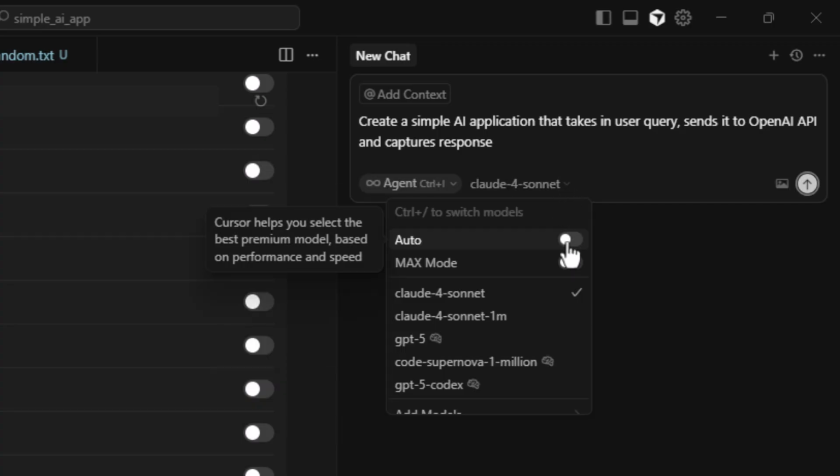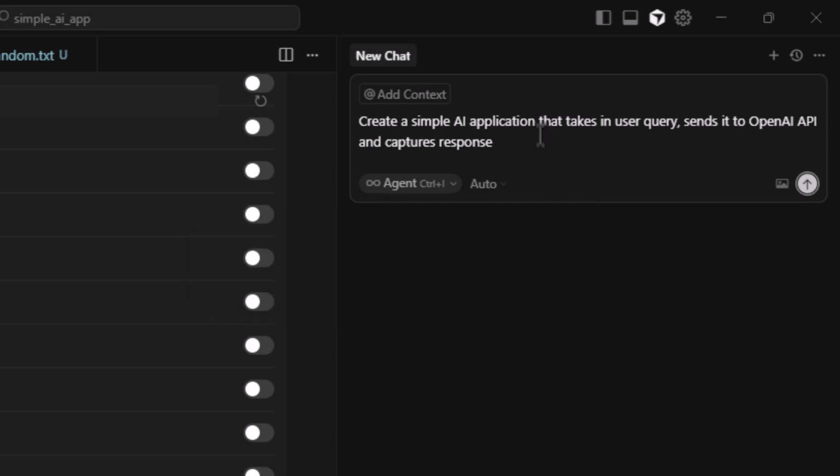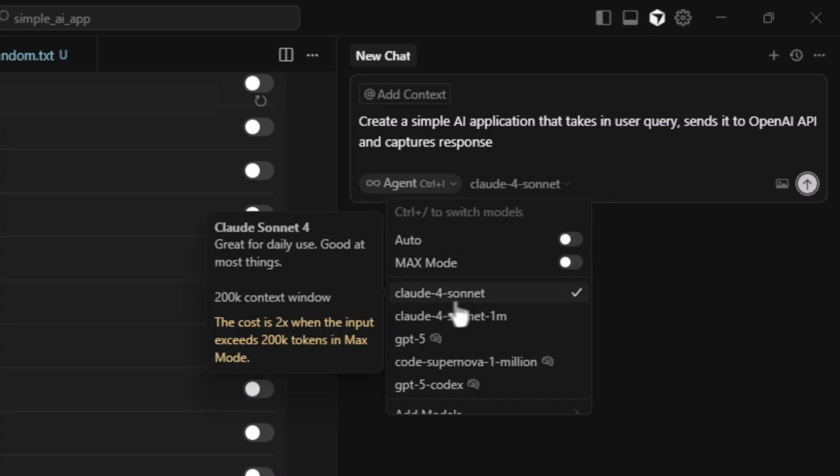We also have another option, auto, and if you select it, you are basically letting Cursor decide which model to use based on the nature of your request. For now, we will toggle it off and we will keep our model of choice as Claude 4 Sonnet, which I also think is currently the best model when it comes to coding.